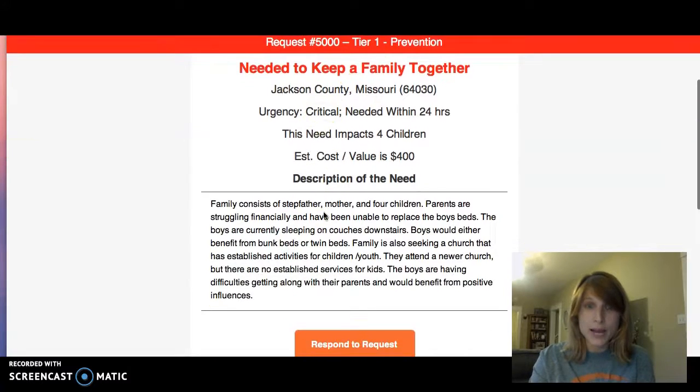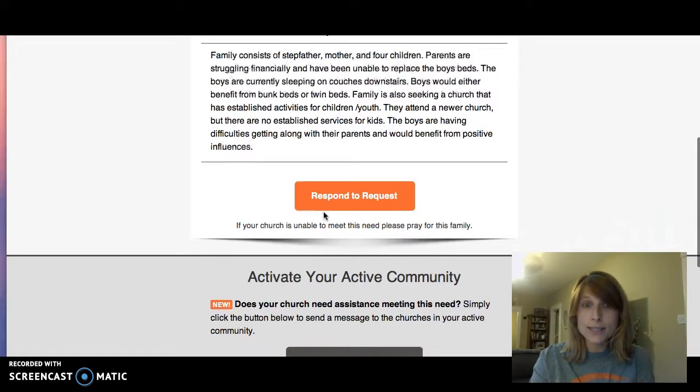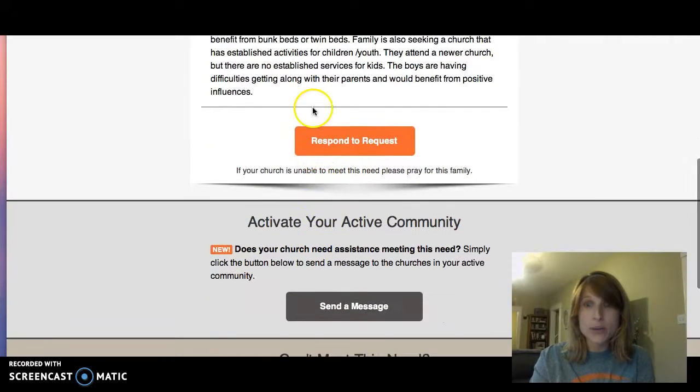What you can do now is activate your active community. So let's say you read the request and you see, I can only provide part of this request, but I want to help. You're going to want to send a message to your active community, and you can do so by clicking this button here below the request.